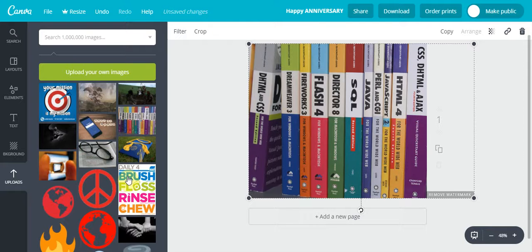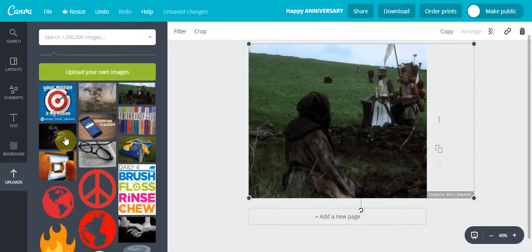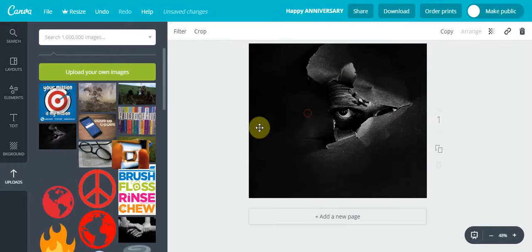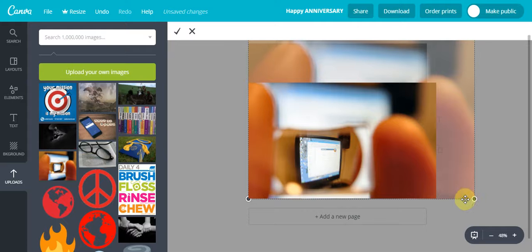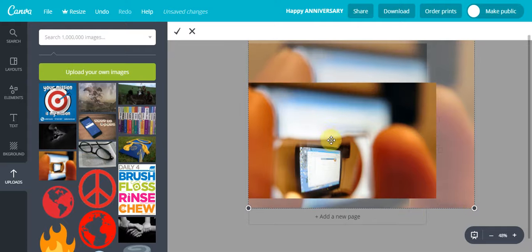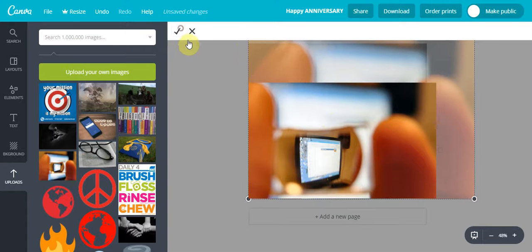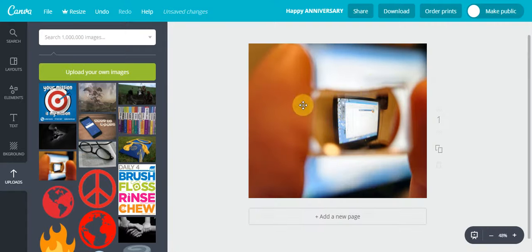So I could do that to any of these pictures. I could do it to this picture. I could do it to this picture. I can make these my own. And then when you double click, you can kind of set the area that you want to be visible in the frame. Okay. So there we've got that.